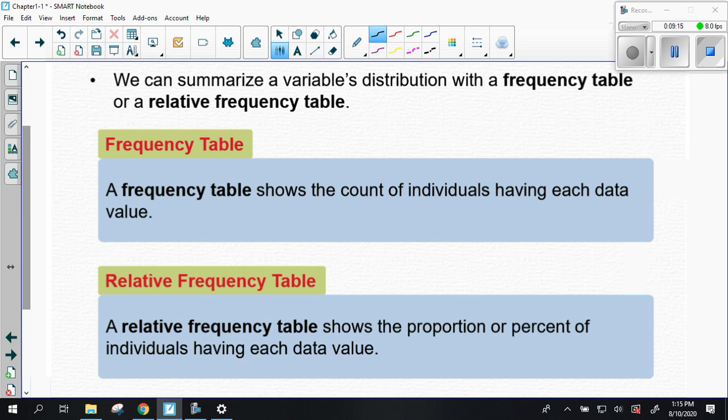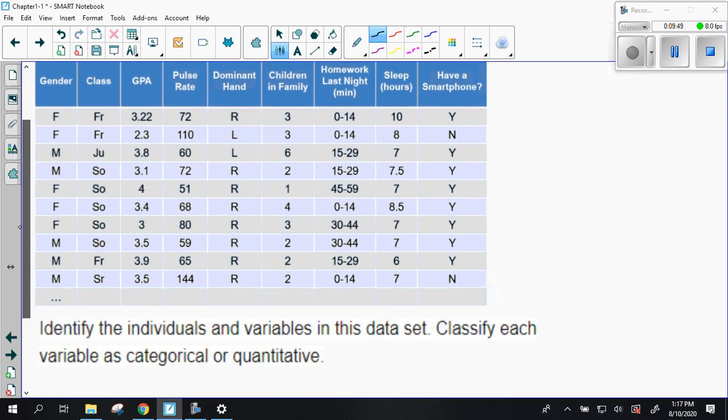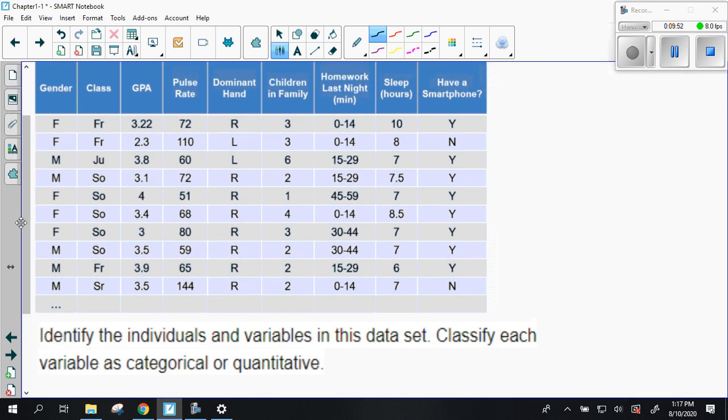All right, so this is where we're going to begin working with some data, first of all answering some questions about this data set. And then the next thing that we'll do is construct a frequency plot and a relative frequency plot. All right, so the first thing we're doing, let's look at the question. We need to identify the individuals and variables in this data set, and we're going to classify each variable as categorical or quantitative.